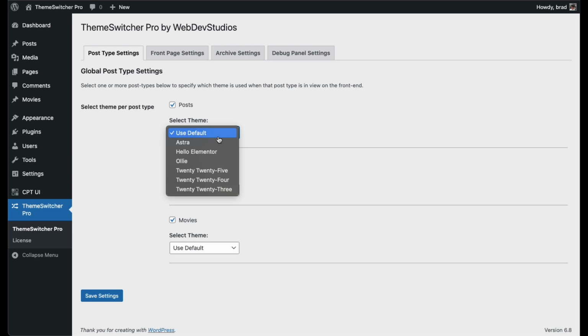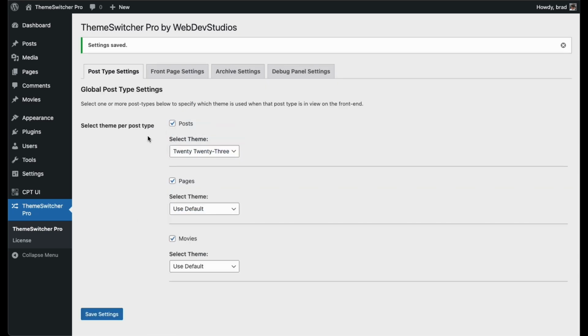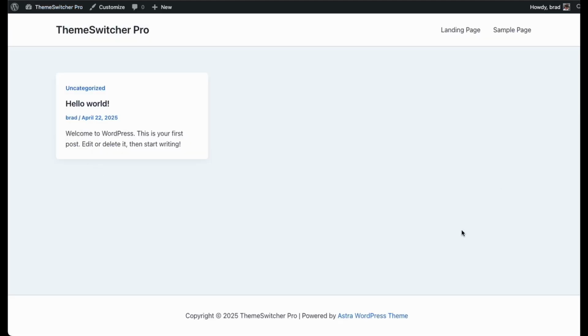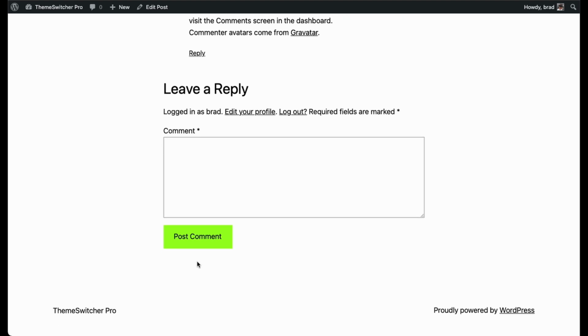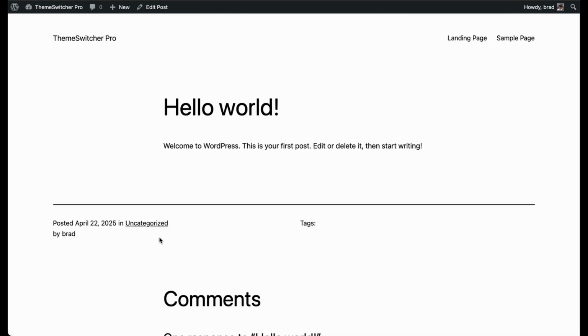So let's say we want all of our posts to be the classic 2023. Every single post across the entire website. It's a global setting. Go in here again. Astra's our homepage, but remember we set posts, so single posts are now going to run 2023. And you know it by this big green button.